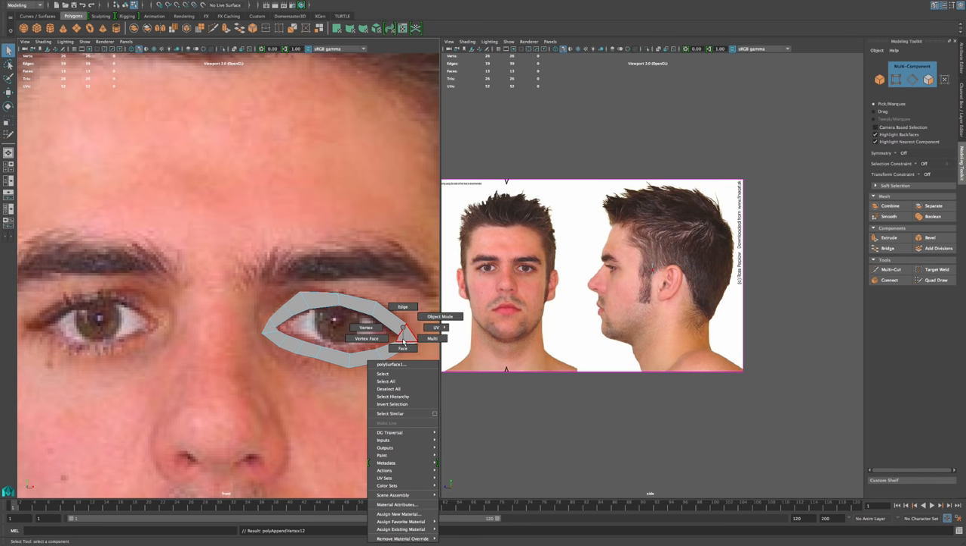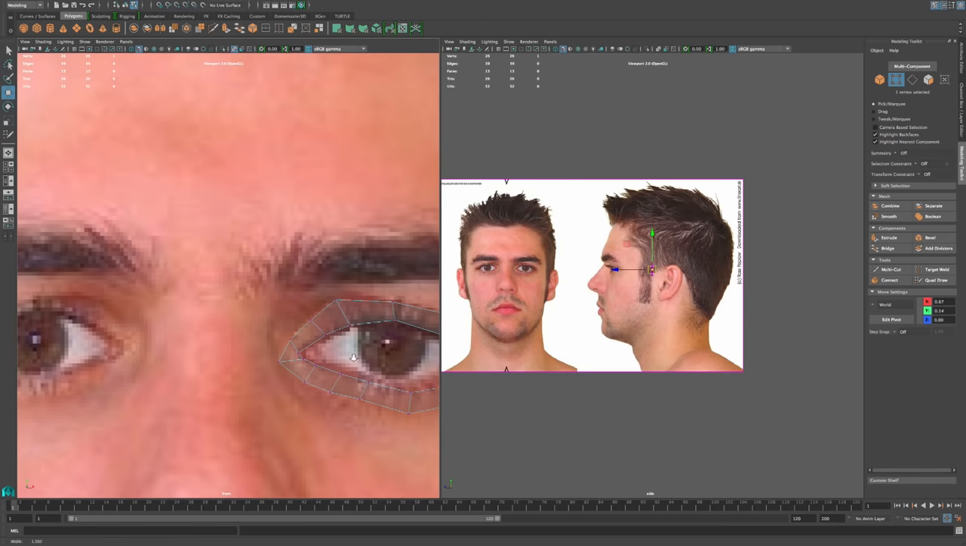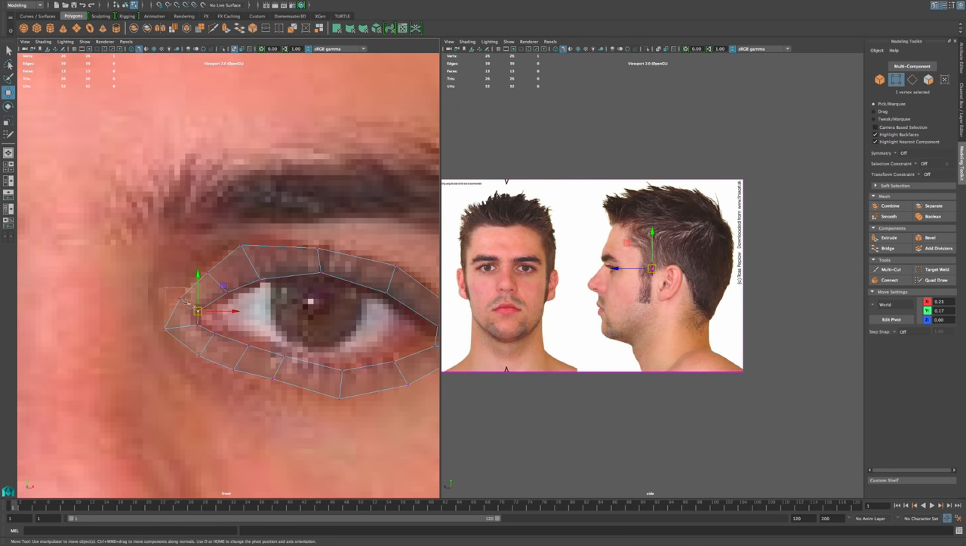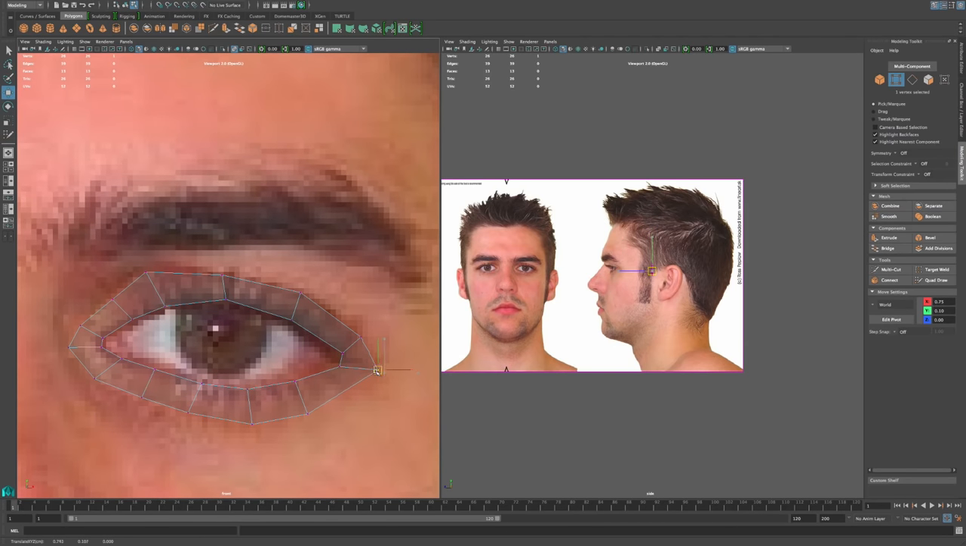I will right click, go to vertex, and I'm going to adjust these points a little bit. I will also turn on my X-ray, which is this icon right here. I'm just selecting the vertices. Clean this up a little bit better. Good rule of thumb is to make sure that we don't have any triangles. We also want to keep the spacing as even as we can.